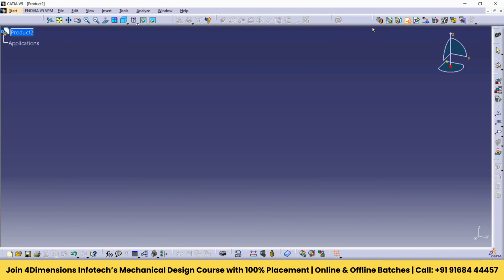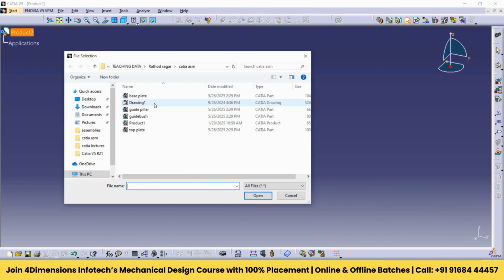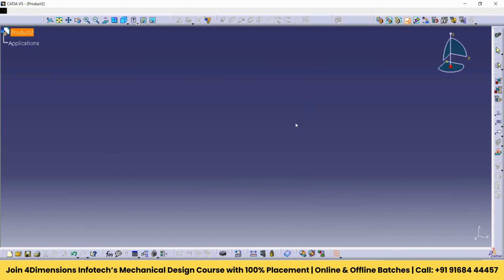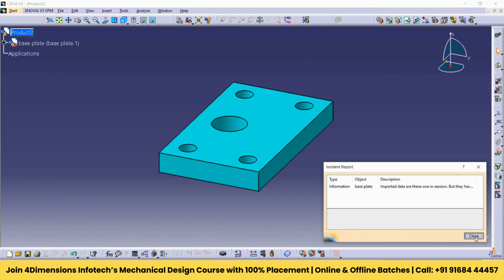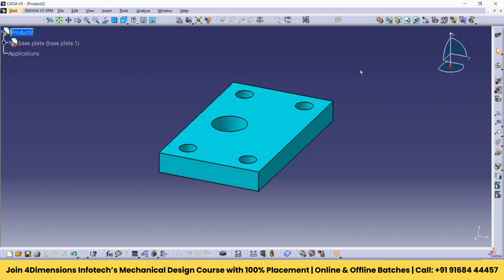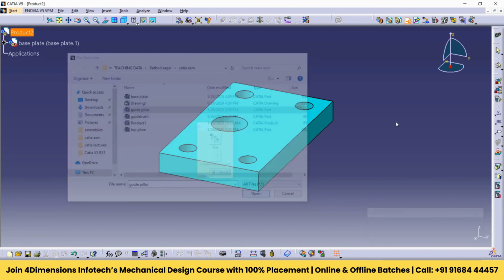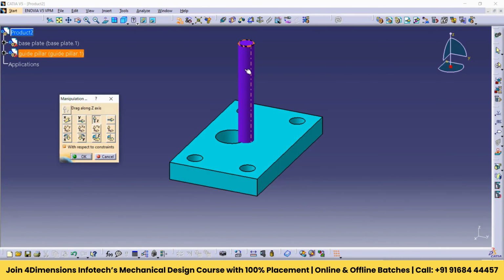I'm going to select this title after clicking on existing component. Select the product title. Next we are going to browse the part. I'm going to take the base plate here. So this is our base plate. Say close. After putting up the base plate, we are going to call some more parts. We'll take one guide pillar also. We'll manipulate it a little bit.